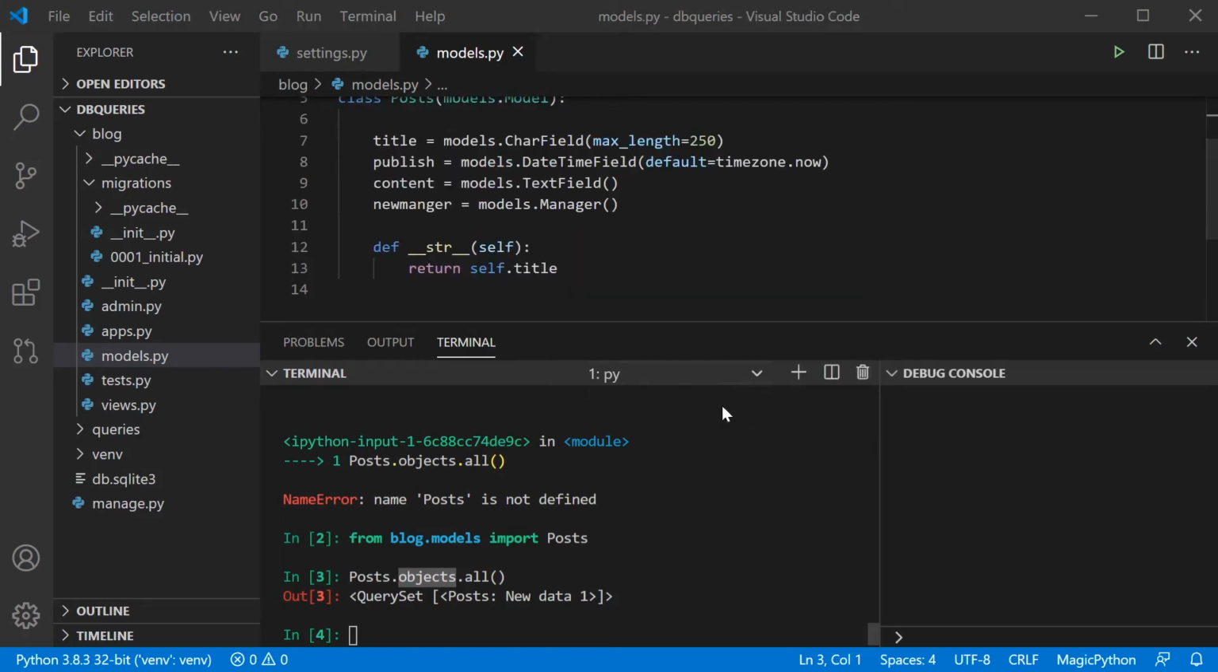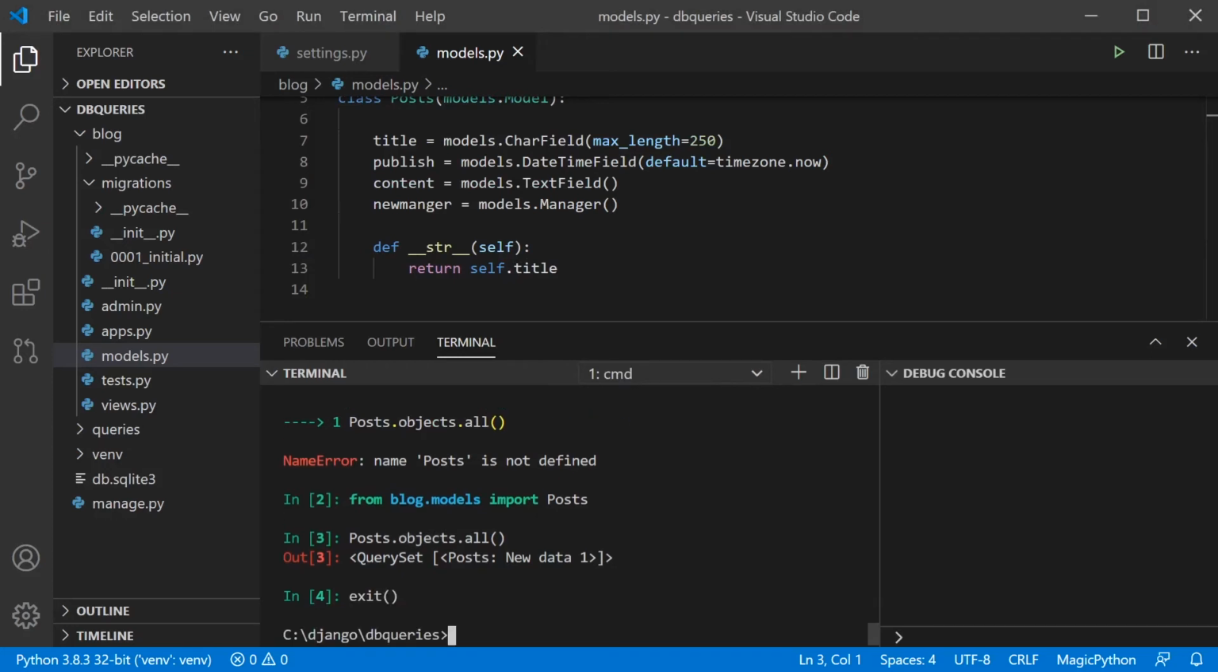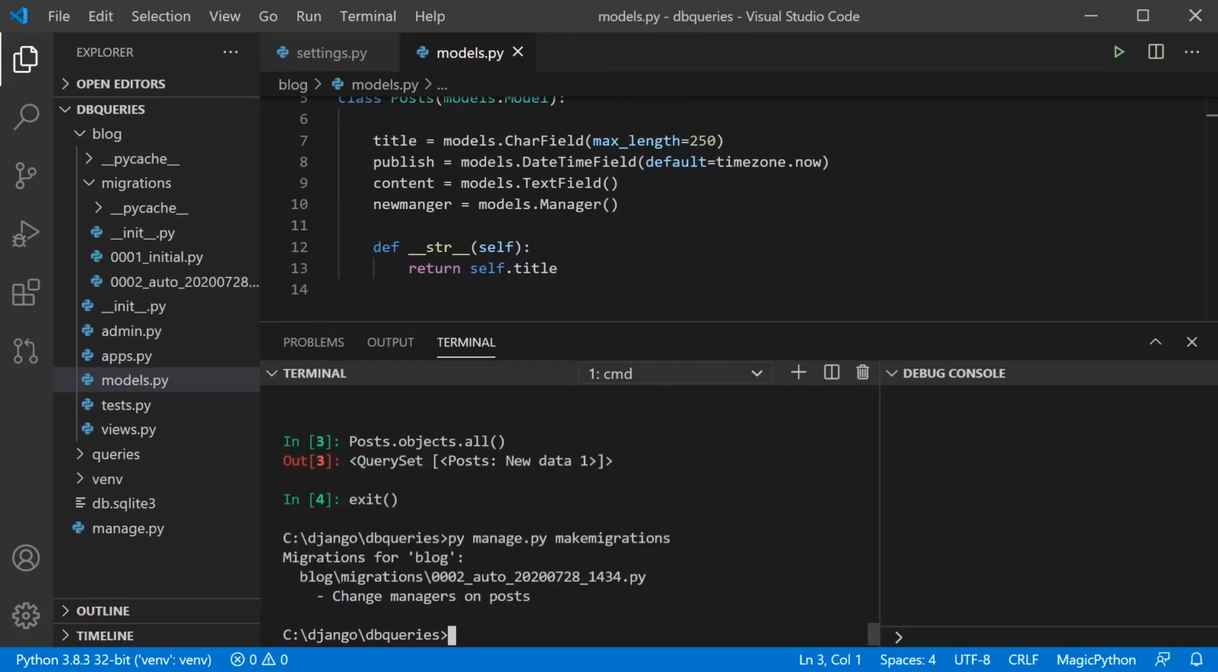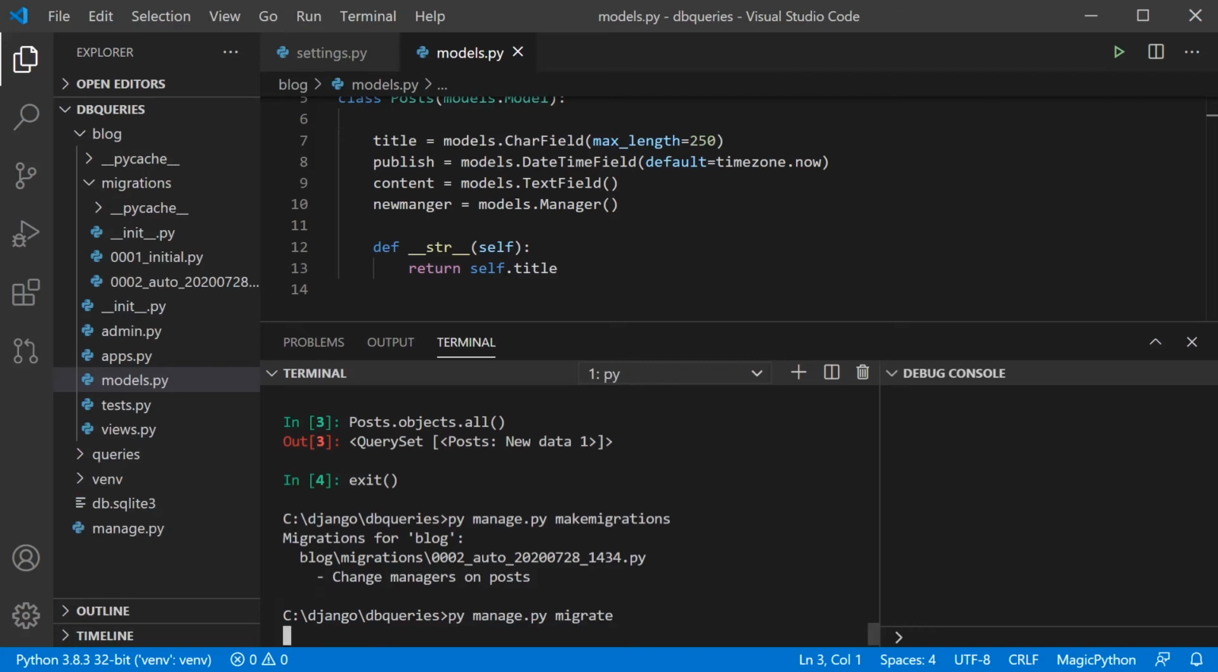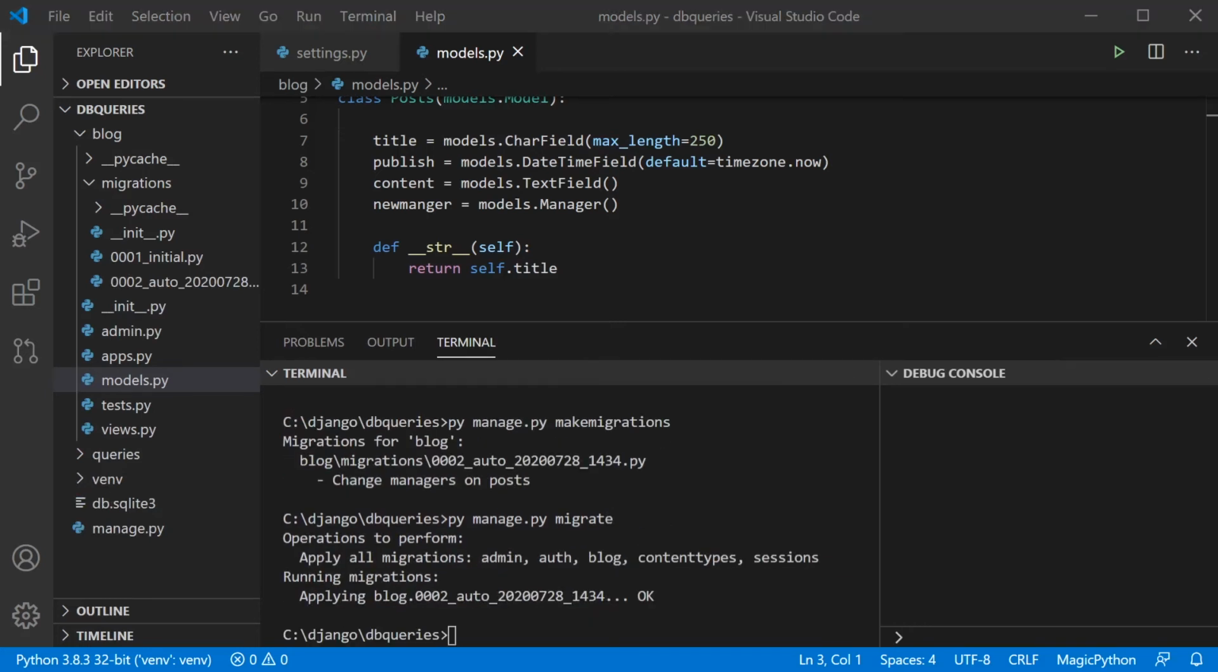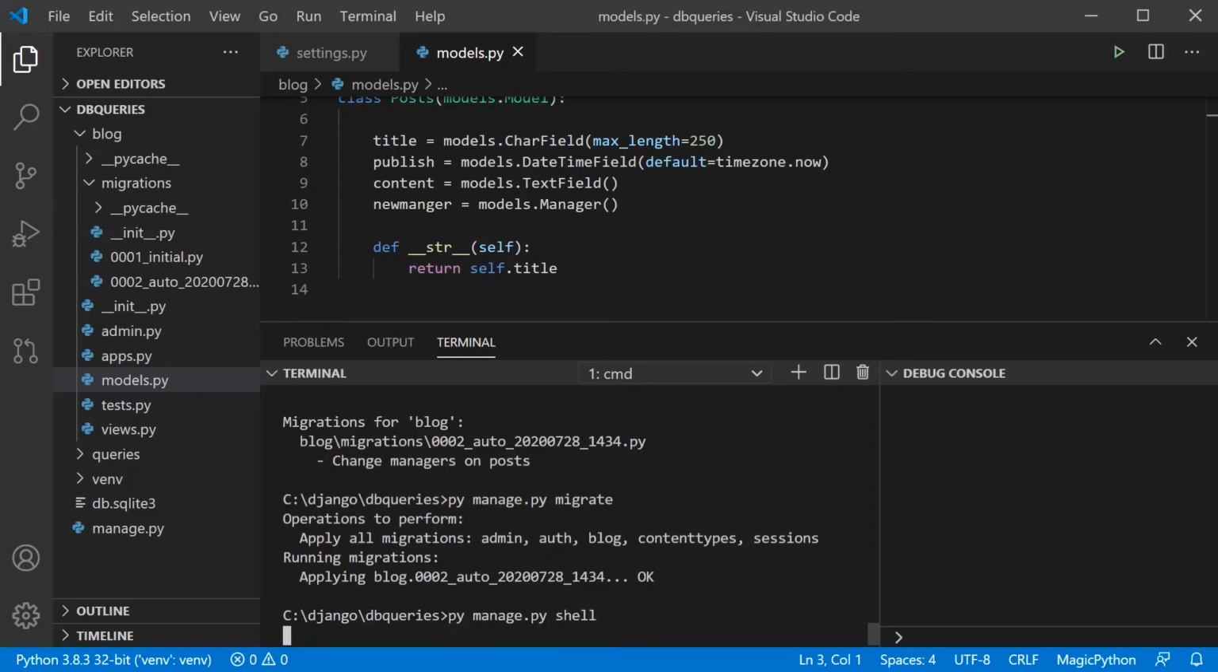So now we've done that, I'm just going to close this terminal, this shell, and then I need to run a migrate because I've added new items to the model. So makemigrations, and then I'll run a migrate. And now let's go back into the shell.